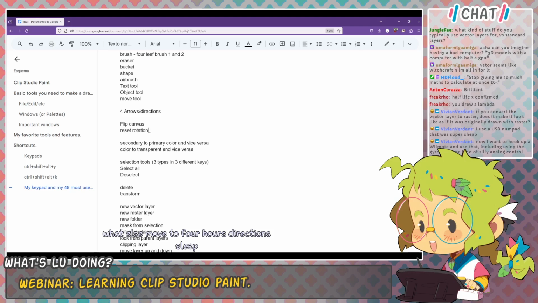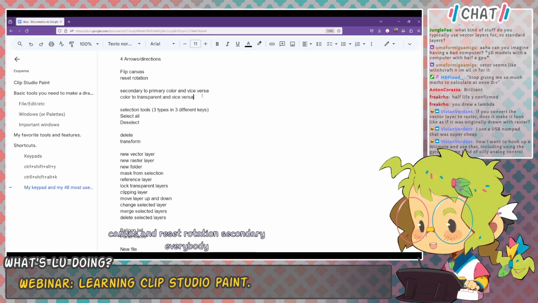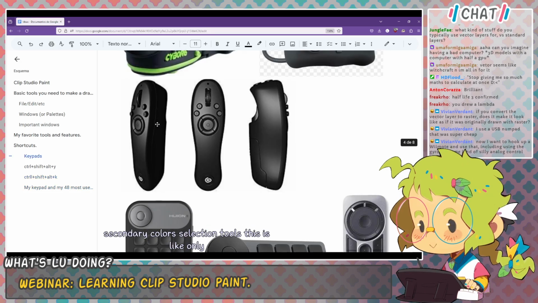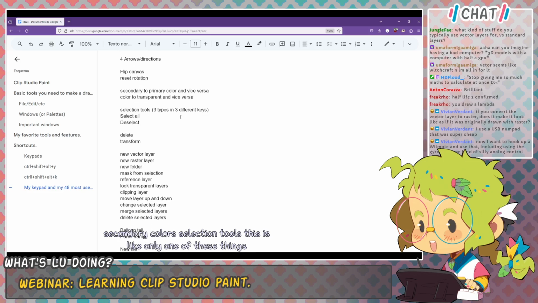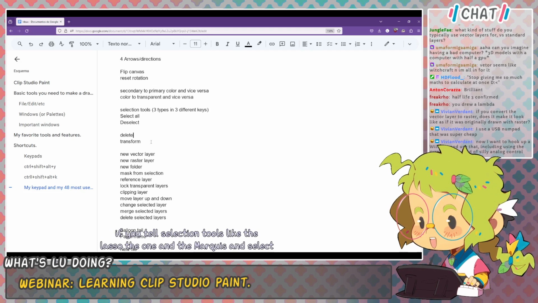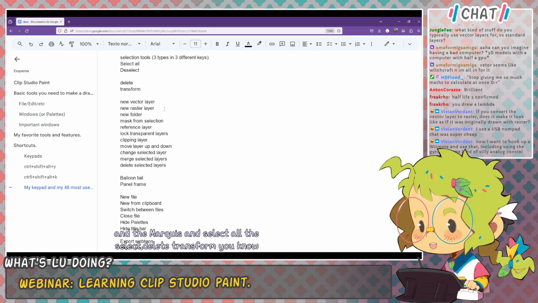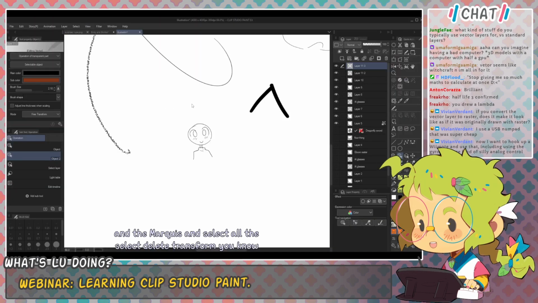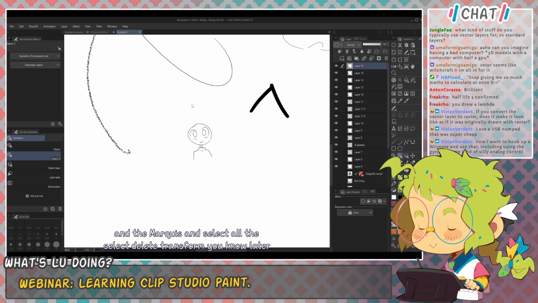flip canvas, reset rotation, secondary and primary color and vice versa, color and transparent, selection tools. This is only to show how ridiculous it is, how many shortcuts I can fit in one of these things, like on a keypad. The selection tools, like the three types: the lasso, the wand, and the marquee. Select all, deselect, delete, transform, new editor layer, new raster layer. If I press a button, I make a new layer, and this Ctrl C.